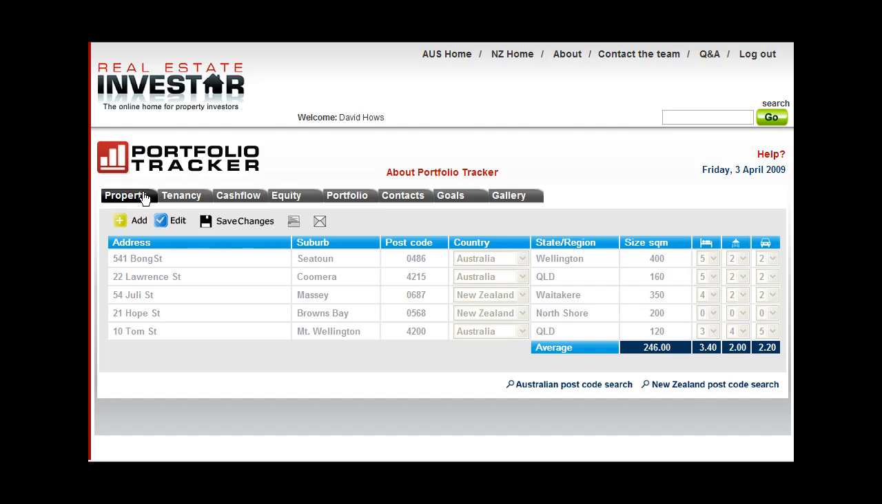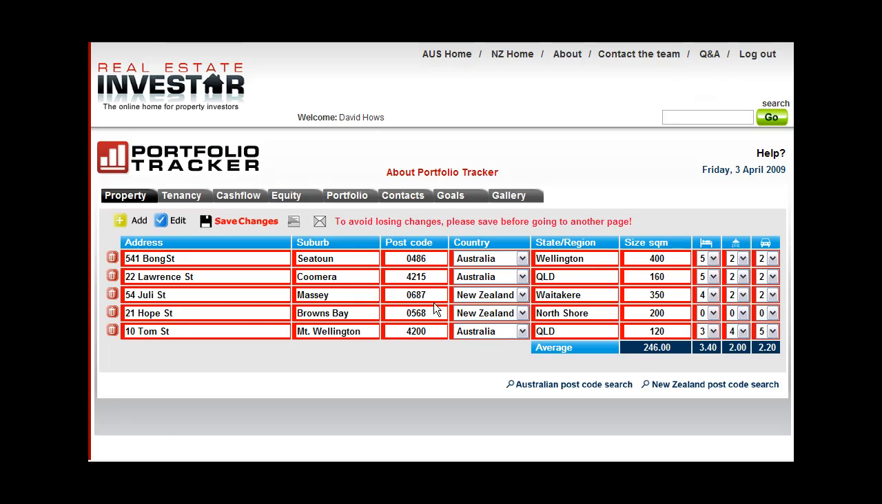The portfolio tracker is made up of a number of sections, as I said: property, tenancy, cash flow, equity, portfolio, contacts, goals and gallery. We're looking at the property section right now, and this allows us to add and edit details of our property, where it's located. We can edit that information quite easily, and you'll see all the editable fields that allow us to change the location of the property itself. Edit, save, update, change bedroom information, bathroom information, all those kinds of things. It's just as simple as editing and saving changes.